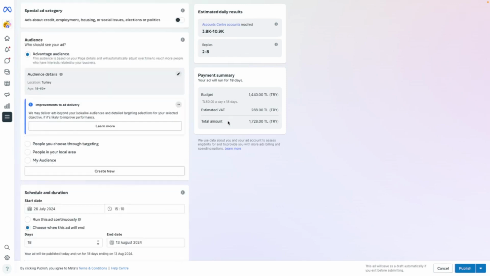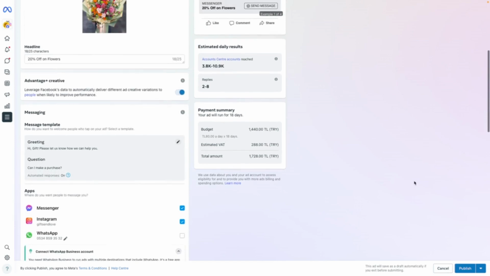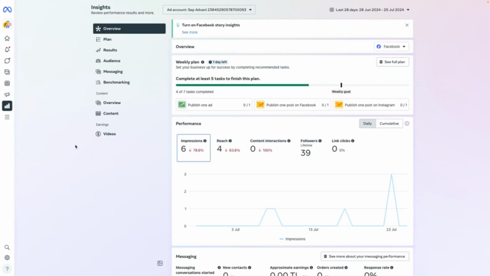And this is basically how you can create a Facebook ad very easily. You can just publish it, or if you select future days, just schedule the publish, and that's it. There are two other places that I want to show you as well. One of them is the insights part.